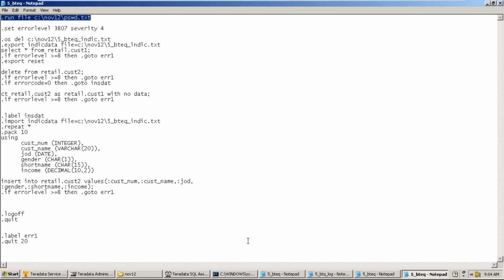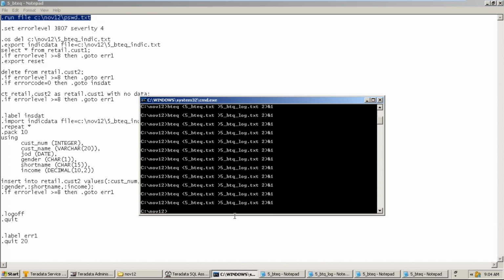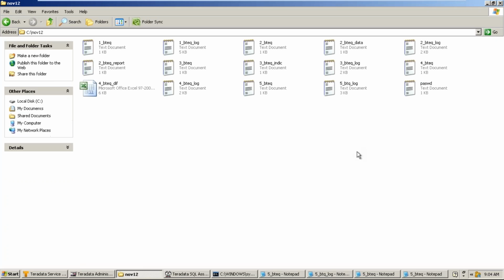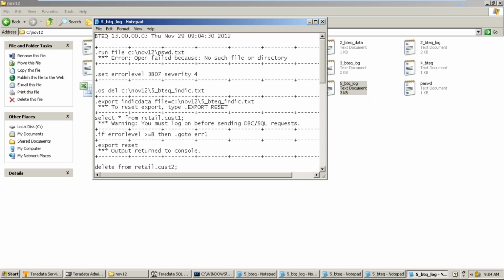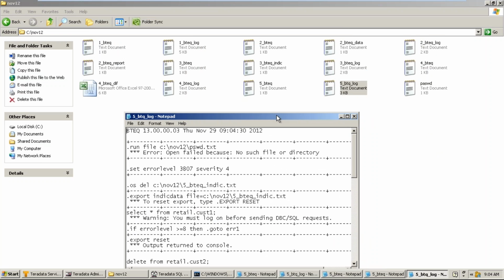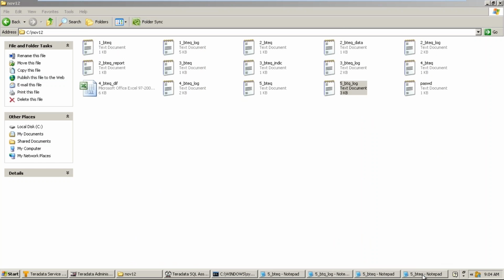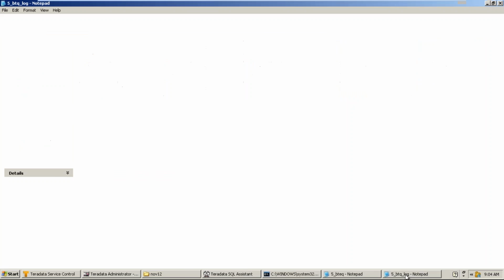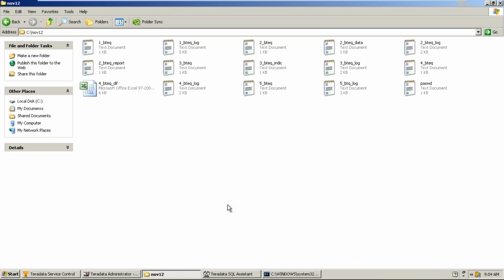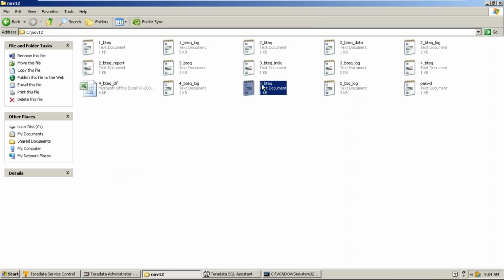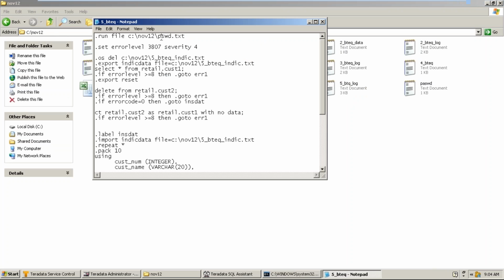Now save this. No such file or directory. What is the mistake? PASWD. Again a spelling mistake. So let us correct it. Close the files. PASWD.